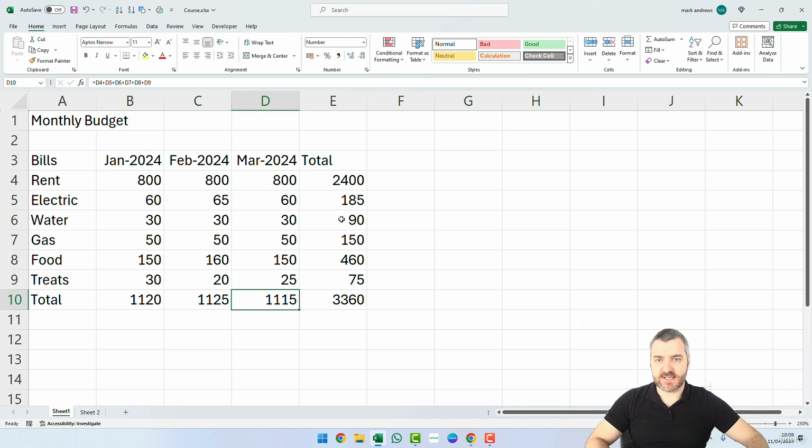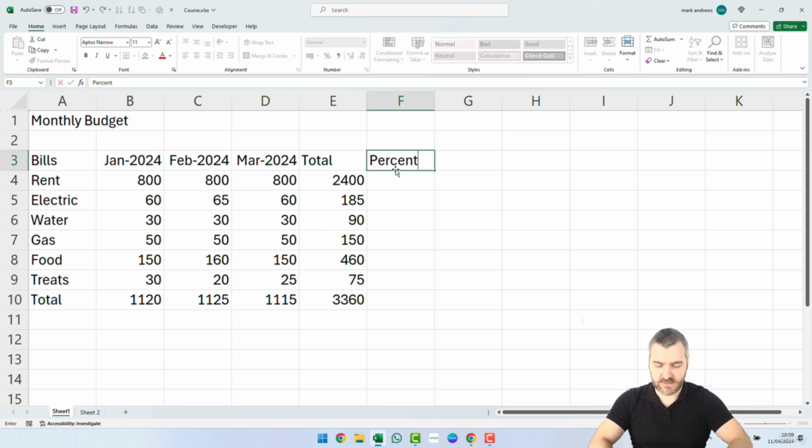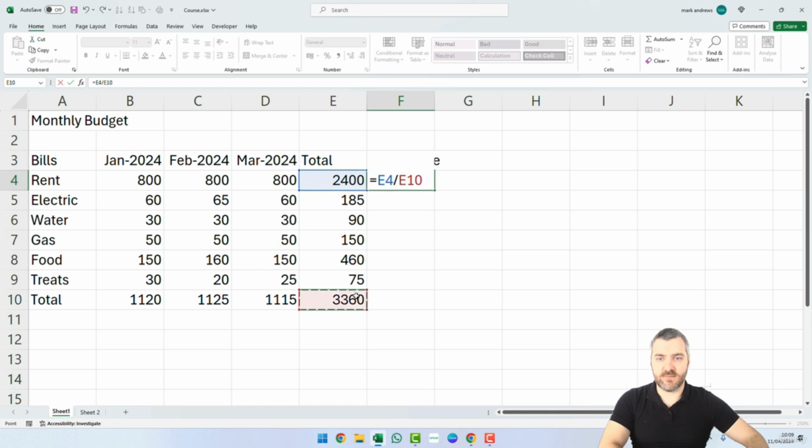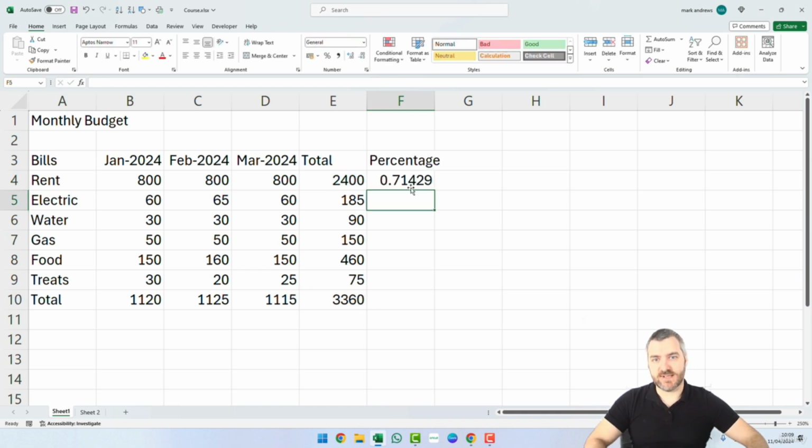Understanding that, we're going to start to look at absolute formulas now. If we want to work out a percentage, say for example in this one, we start the formula exactly as we would normally. We press equals, and we want to work out how much of this rent equals our total, as a percentage. So we take the partial, divide it by the full, and there we can see that we get a fractional percentage, 0.71.